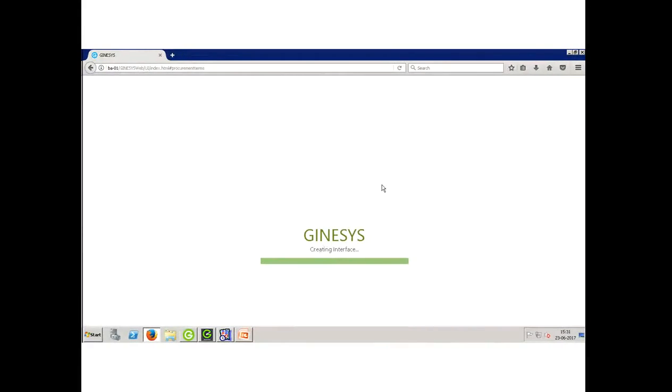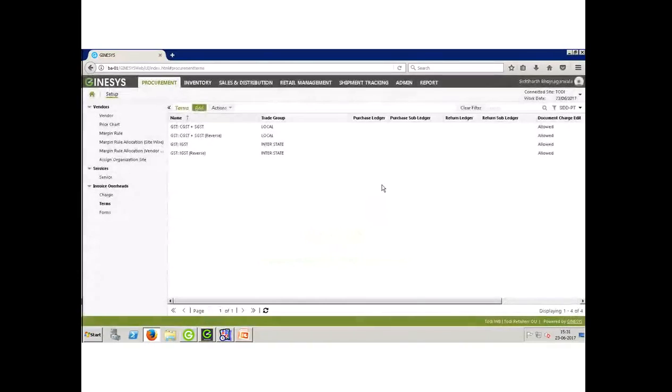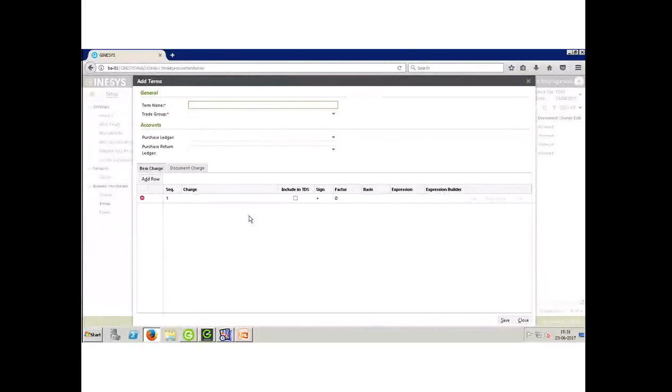I'd like to say here that charges need to be applied at line level only. In GST, there is no concept of header level charges. All the charges need to be applied before applying GST. That is, GST will be applicable on all the line level discounts or additional charges you incur in a transaction. Now let's see how we can create a term.